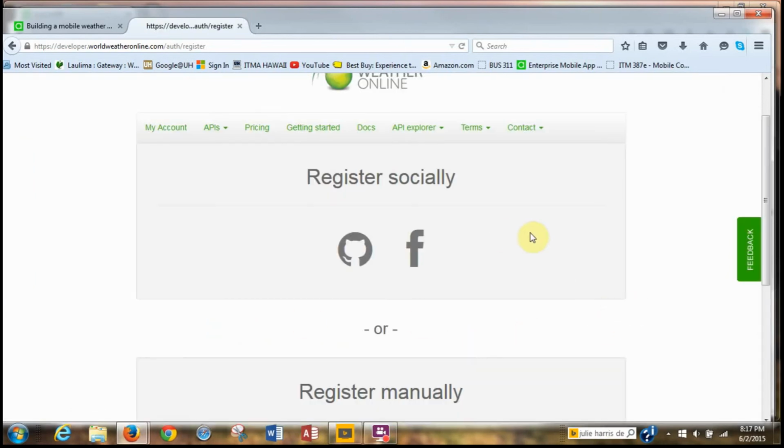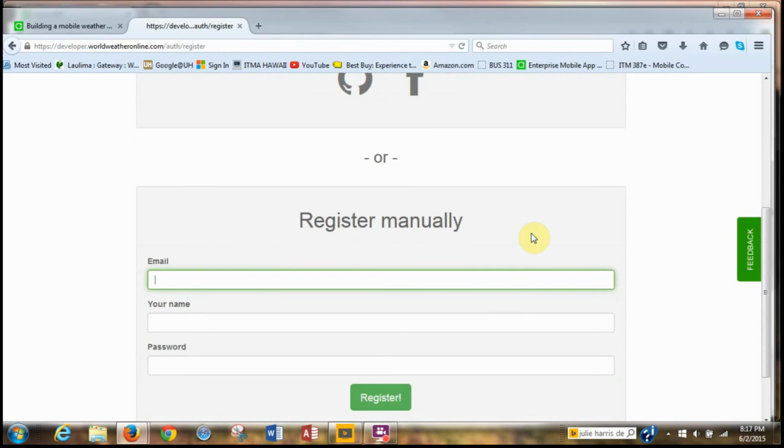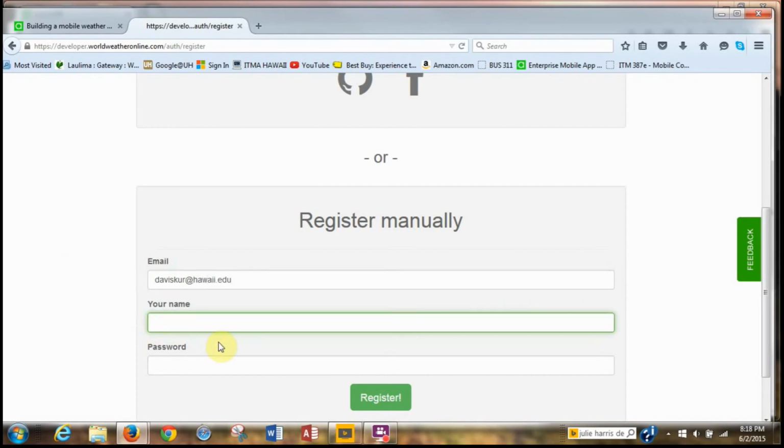And it asks to register socially or register manually. So what I did was register manually. I'll type in my email. And let's see which one I used. I think I used my Hotmail account. I'll try my hawaii.edu account. And then I'll type my name. And a password I came up with.